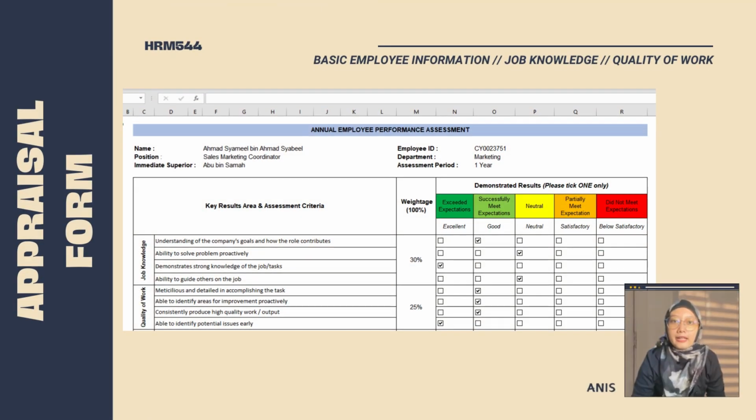Let's take a look at an appraisal form focusing on job knowledge and quality of work. As you can see there, it consists of basic employee information such as name, which is Ahmad Shamil, his position, which is sales marketing coordinator, his immediate superior Abu Besama, his employee ID, employee's department, and assessment period. Moving on to the assessment criteria that consists of job knowledge that has a weightage of 30% and quality of work that has a weightage of 25%. Each assessment criterion has its indicator.